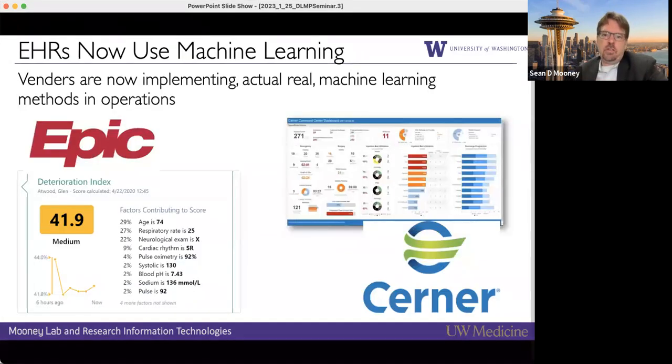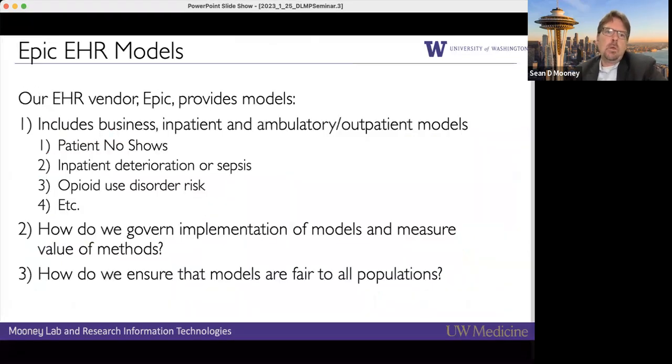Epic is now using machine learning. All of the EHR vendors are. Cerner has dashboards, Epic has individual tools, and they're actual real machine learning, and they're giving them to sites to implement, and analytics teams are actively implementing them nationally and internationally as well. And they're based on the patient data population from that health site.